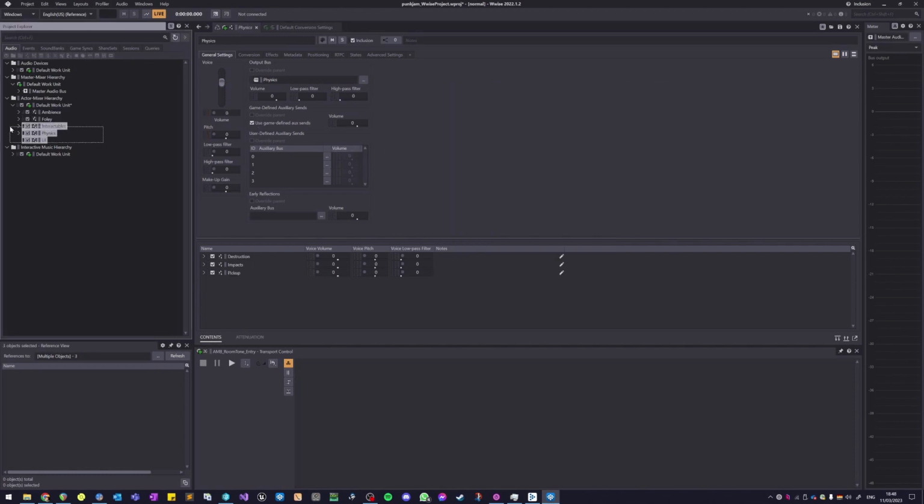This is not probably the most intuitive thing about the Wwise UI, because I was talking to some students and they were telling me, well, can't I just select a bunch of objects in the Project Explorer and move the voice volume parameter up and down to affect all of them? And the answer is no.